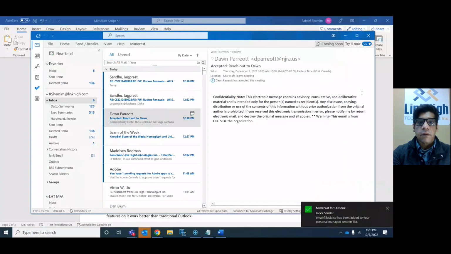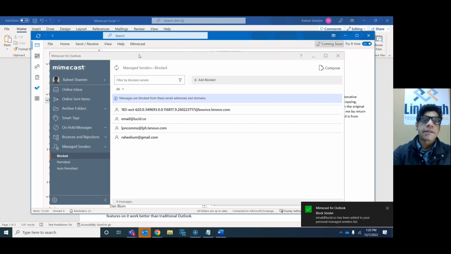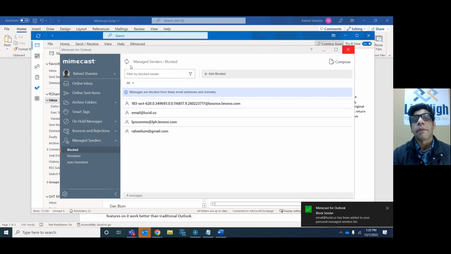I'll go ahead and share my entire screen actually here. That may be easier. So this is my screen. So if I go on Mimecast and I click on Manage Senders, this is what's going to pop up. This is the Mimecast for Outlook application. Essentially, it's just another email platform for you to use.